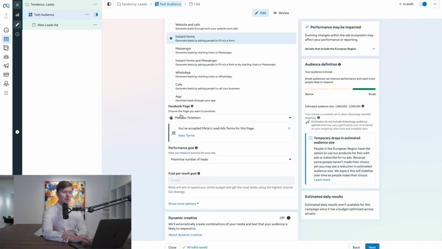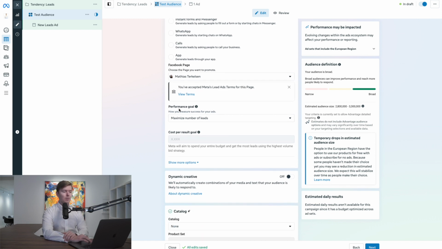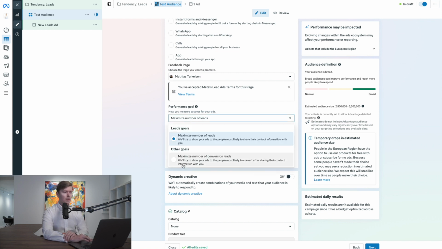Then here you actually pick your Facebook page. I'm just gonna pick mine right here. It's already pre-selected, so that's nice and easy. Then we have performance goal. Now we can maximize number of leads, or we can go with maximize number of conversion leads. What you need to know here is basically just that if you maximize number of leads, it's just going to give you as many leads as possible.